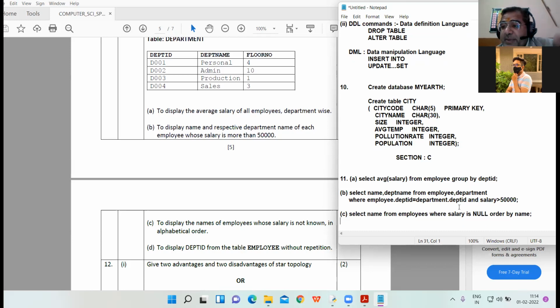Alphabetical order will be on the basis of the name, right? Otherwise it won't be possible. Okay.